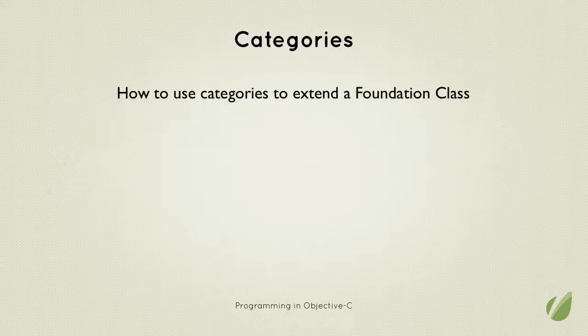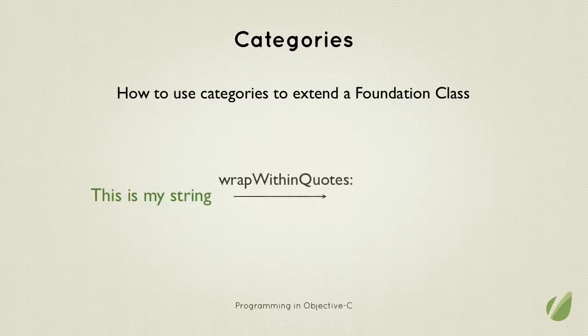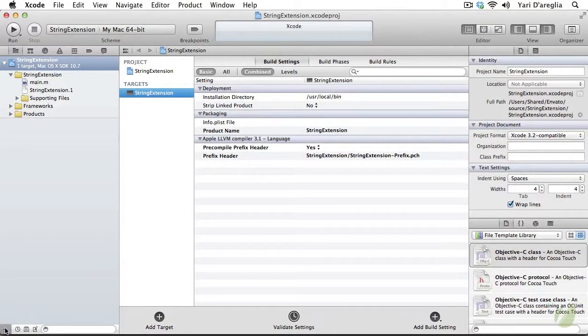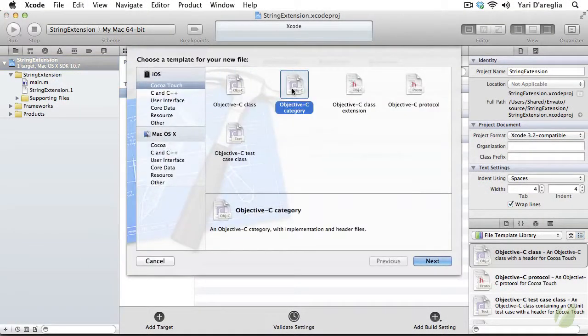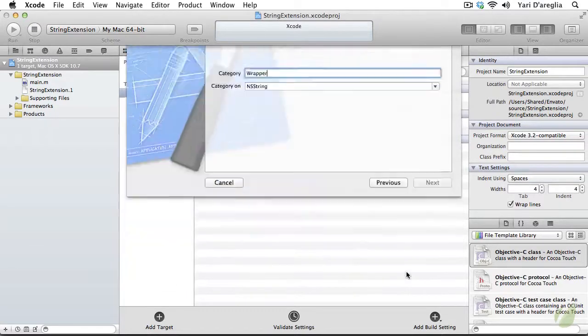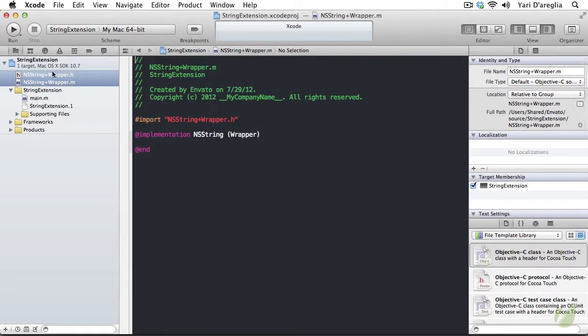And now I want to show you how to use a category to extend a Foundation class. Let's take as example the NSString class and create a really simple method that wraps a string into quotes. Let's add a new file to the project, and this time select Category from the template list. We choose NSString as class and name the category Wrapper. Create the file, and as you can see automatically Xcode chooses the file name for us.